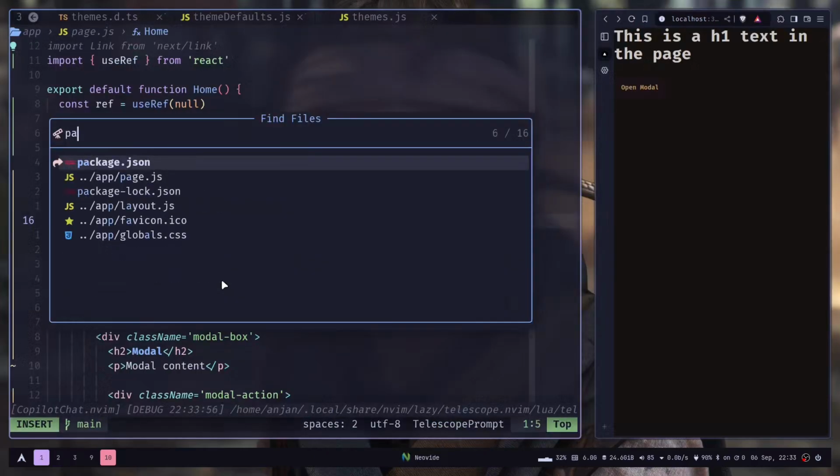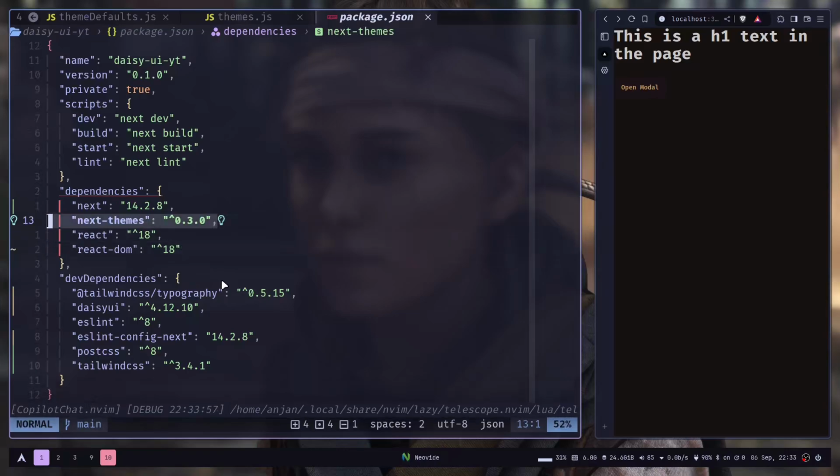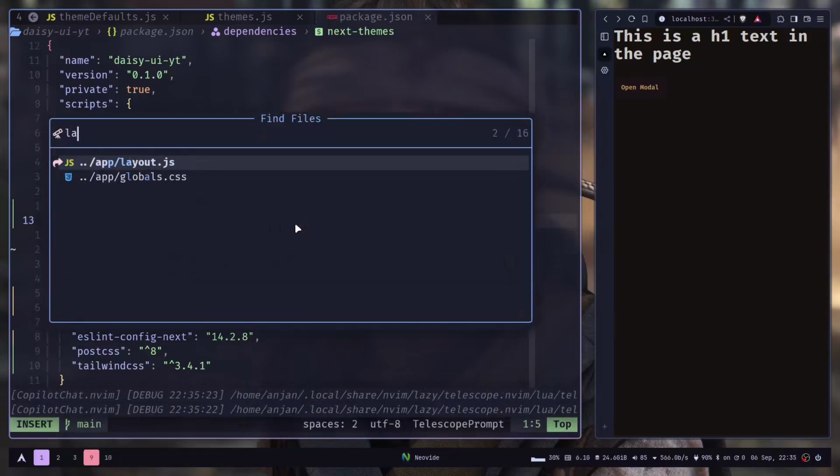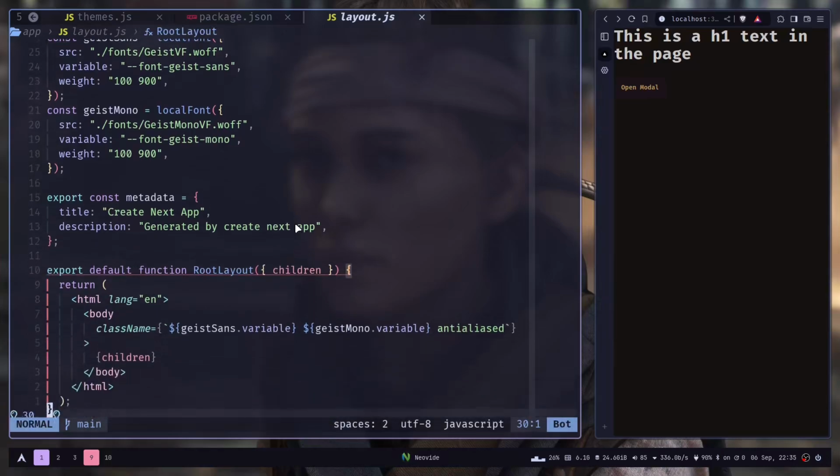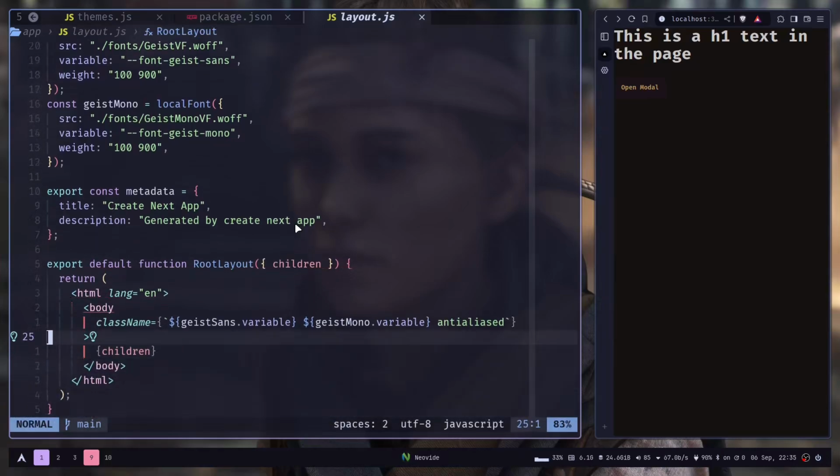I have already installed the next-themes library, and now I need to go to the layout.js file and wrap the children with the ThemeProvider.